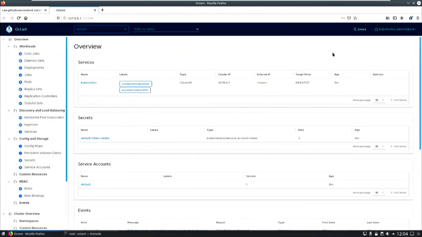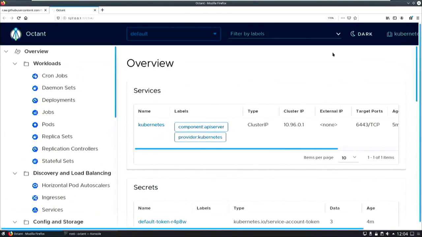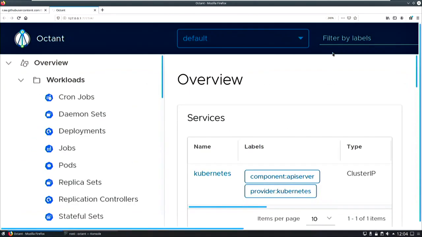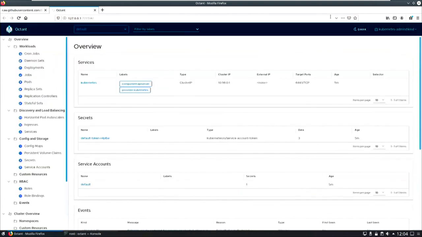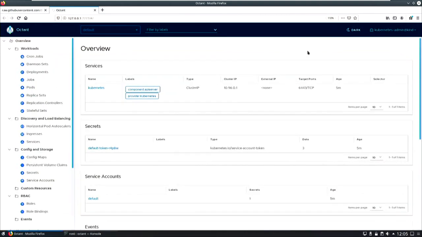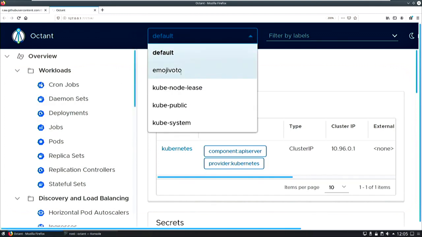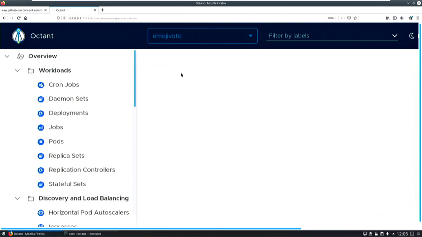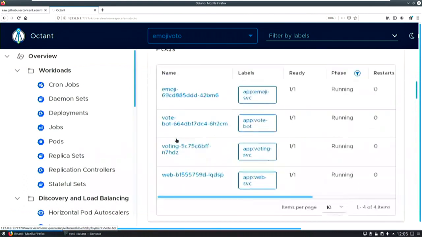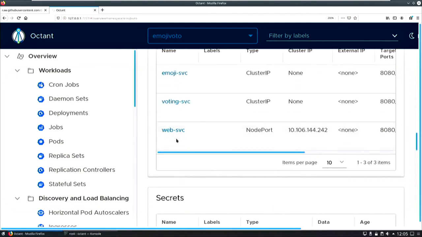So you can probably see here, this, by the way, is Octant. And this is basically a slightly more graphical way of showing things inside a Kubernetes cluster. I may have made this a little bit too big. So if we go inside of the emoji voto, which is the namespace that's being provisioned, we can see that we have a lot of stuff here.